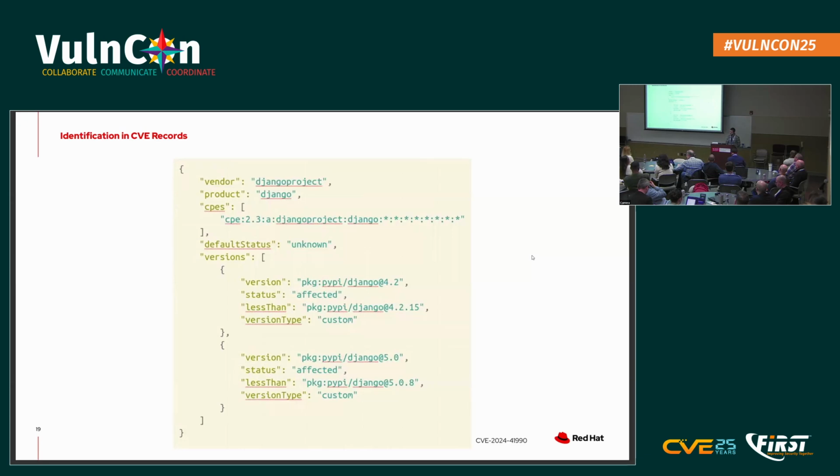This is one of the few usages of PURL within the CVE dataset. So in the version-specific fields, you can actually put a PURL in here. But I think there's less than 10 records that do this, and it's not documented well. So I think we need better support for PURL within the CVE record. I think there's an outstanding issue in the CVE schema. It just needs to be actually worked on.